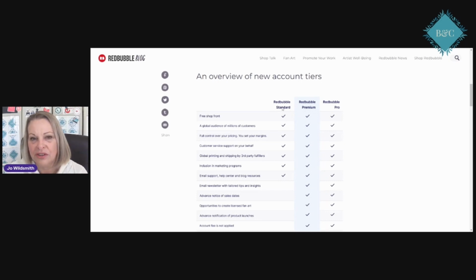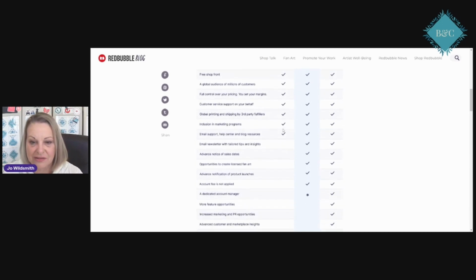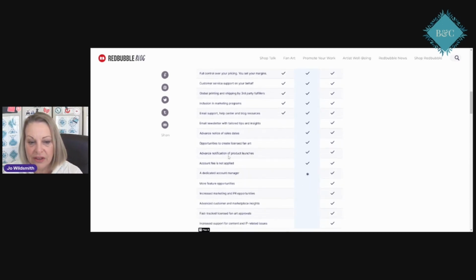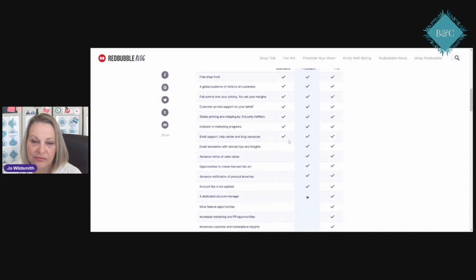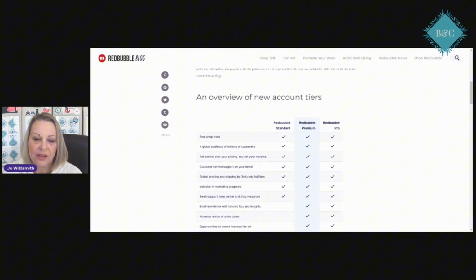Hopefully they're going to be a bit more transparent. I hate to say that, but a bit more transparent and clear, the new buzzwords, as to how to do this. But at the moment, it all seems a little vague to me. The other thing that's really annoying is we're not going to get advance notice of sales dates if we're on standard.